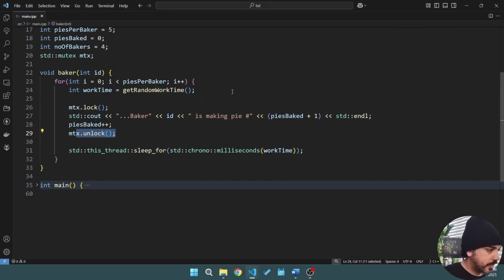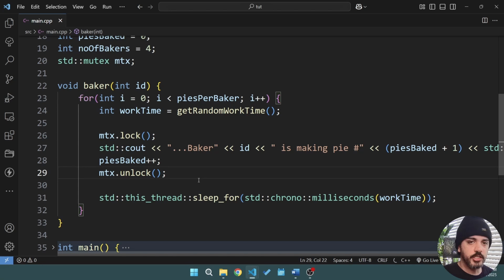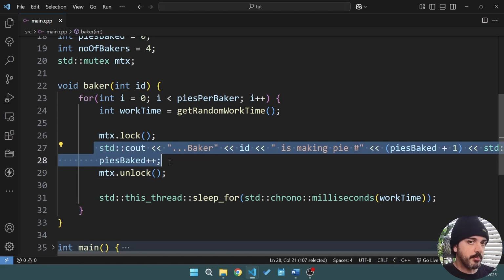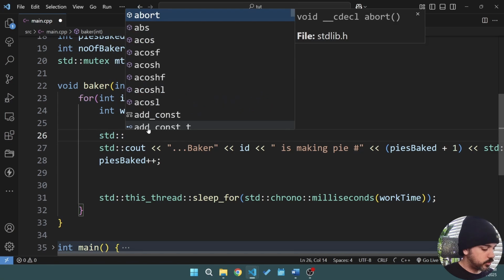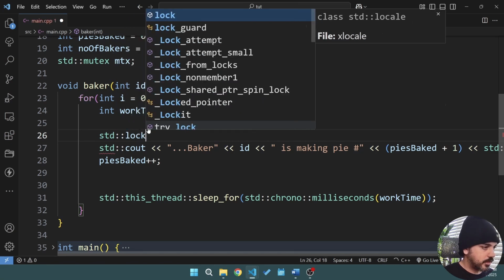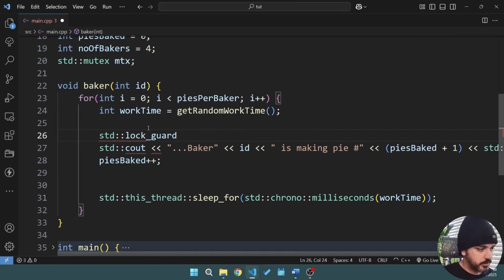Okay, so we're going to go back into our Baker function. As you recall, I am locking and unlocking manually by using these functions, lock and unlock, and wrapping them in between the portions that matter. So we're going to remove these. We are going to use this thing called the lock guard, as you see here, which is an object.